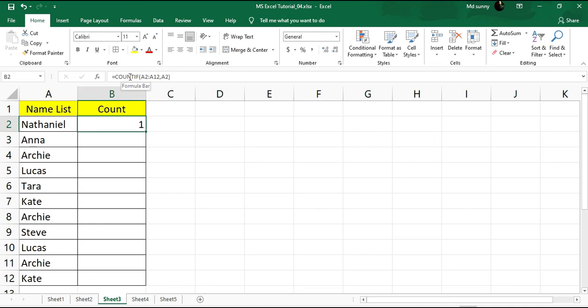So what this COUNTIF formula does, it counts the number of times A2 appeared in this range of lists, like how many times this value appeared in this list. Since Nathael has appeared only once, it's giving us the value 1. And if we just click on this plus sign and drag down, we can see that Archie has appeared thrice in this list. Lucas has appeared twice in this list.